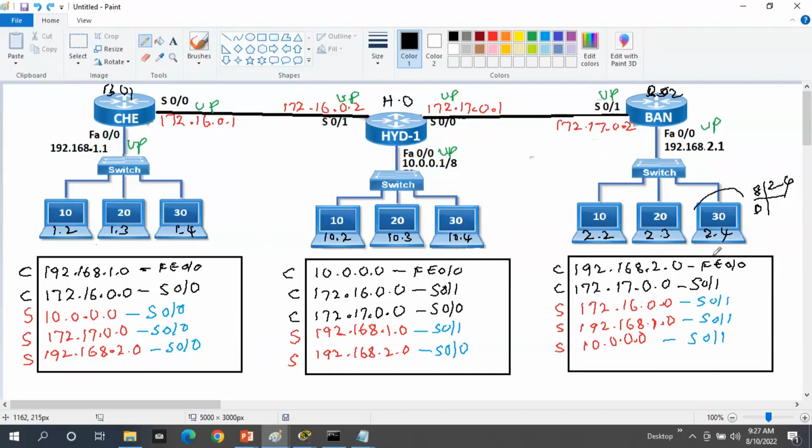Similarly, Srikanth is trying to communicate with 1.4. If the destination is 1.4, the traffic generated comes to the router. The router will check the routing table. How to reach the 1 network? Yes, information is available. Go via S0/1. It will send via S0/1 and come to the next router. That router will check the routing table. Yes, I know how to reach the 1 network via S0/1. It will send to S0/1 and reach Branch 1. Branch 1 will check the routing table. Yes, I know how to reach the 1 network via Fast Ethernet. It will send to Fast Ethernet, and communication is possible.